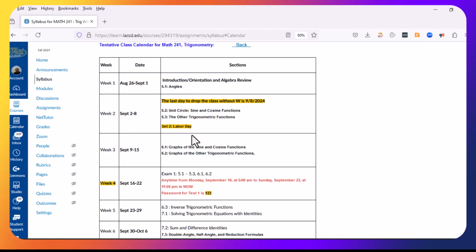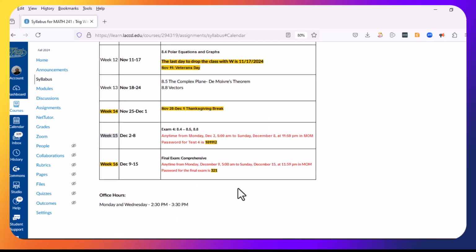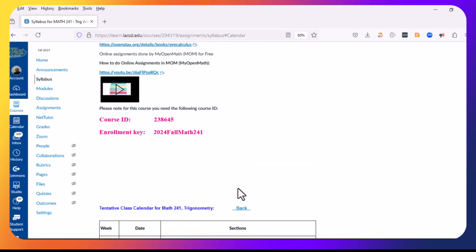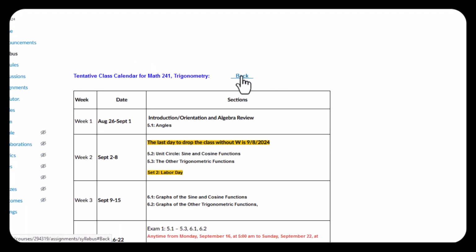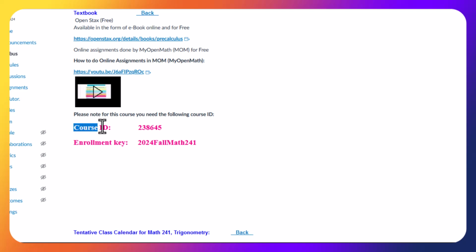going to the calendar, you can see the date for each exam and the password to access those exams and the sections you need to complete for each of these assignments. You can also find the grading policy, more information about online exams or tests, information about the calculator, technical supports, and class assignments.